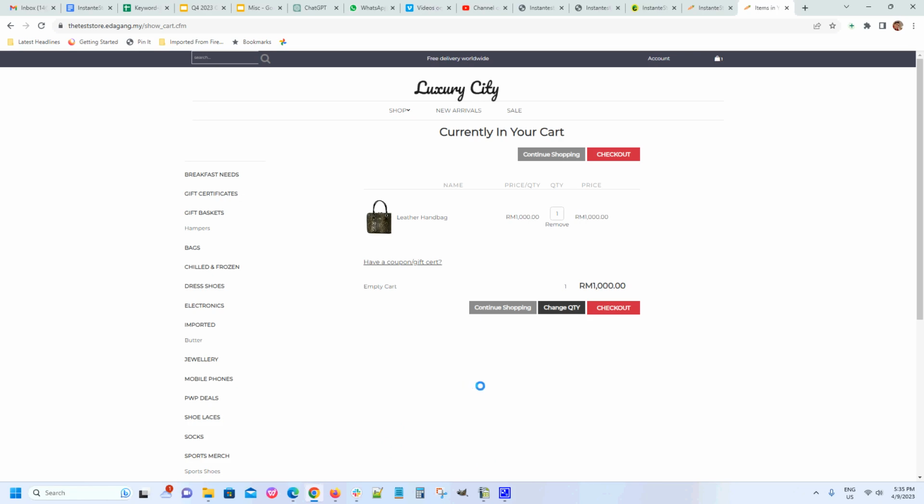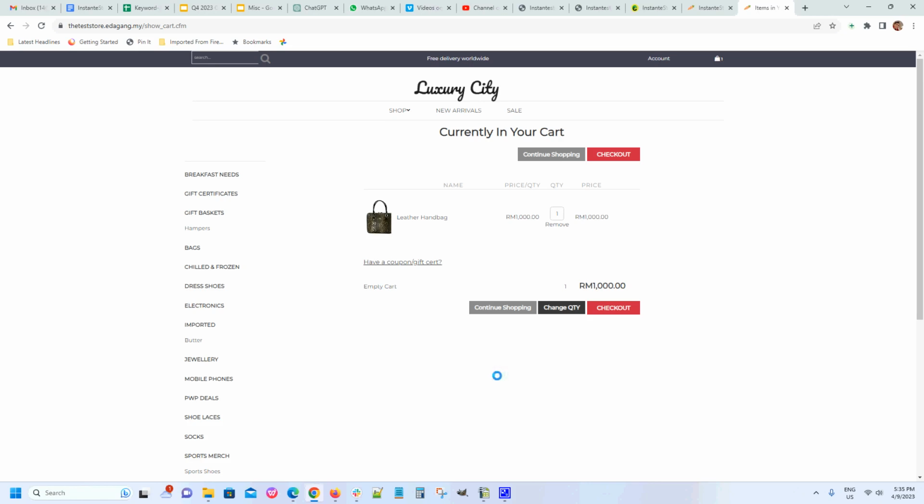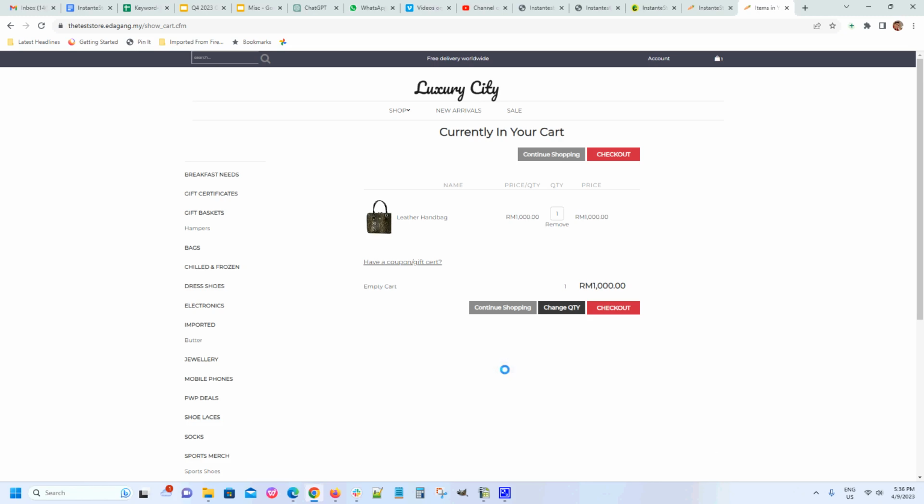In order to get your customers to focus on your add-on deals, please deactivate cross-sell products for the time being, because you don't want your customers to compare options. Now you may ask, what's the difference between cross-sell products and add-on deals? Well, with add-on deals, your customers have the added motivation to add the add-on deals products to cart because of a price reduction or discount. Cross-sell products do not have that.